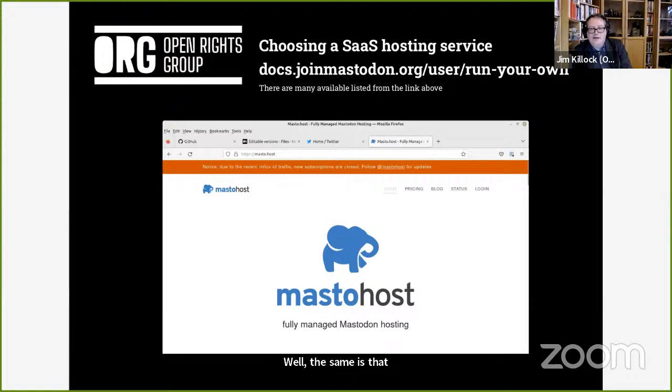At the link that I've got there at the top, docs.joinmastodon.org/user/run-your-own, there are a number of services where you can subscribe. So Mastohost has been the most popular. It's currently not open for this, but there are lots of others that are.